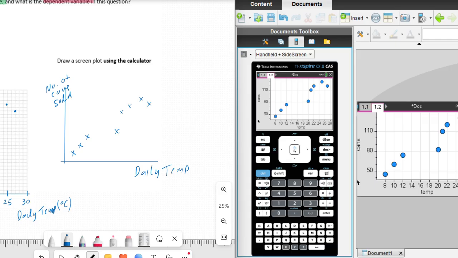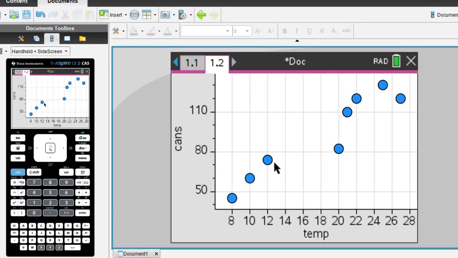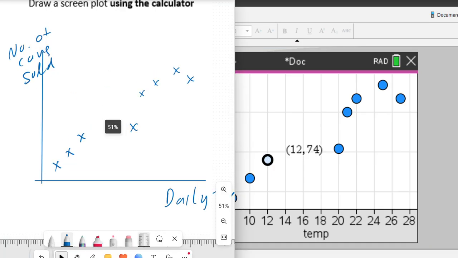Now, we don't have any scale here, but what we do want you to provide is a couple of the data points, right? So I'm just going to hover the cursor over this one here. It doesn't matter which two. And that is the point 12 and 74. It should show you that point if you hover the cursor on it. 12 and 74. So I'll label that one.